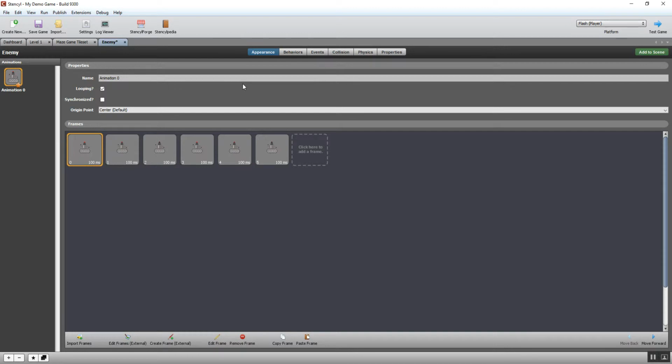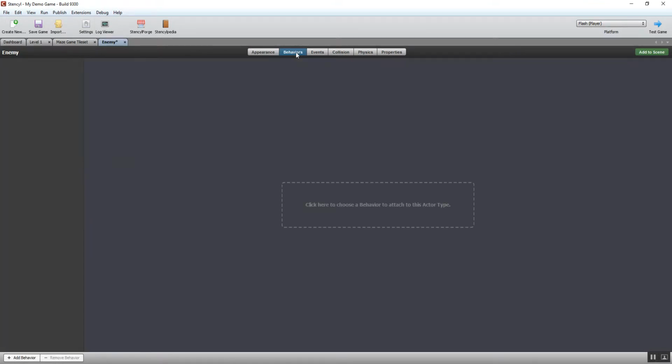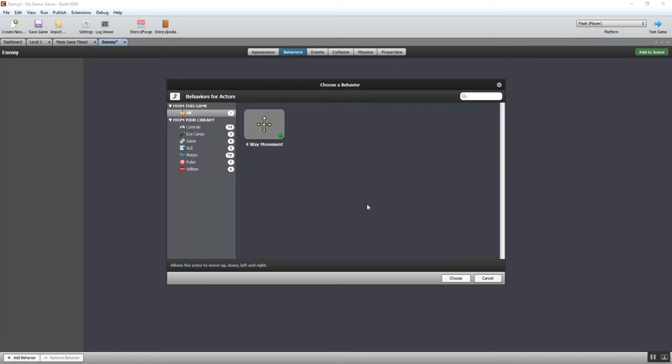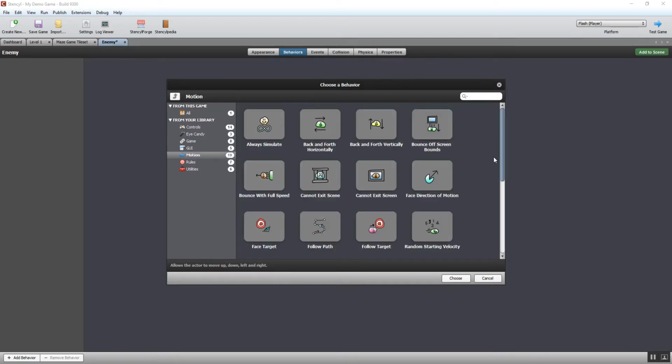My next job is to decide how this character is going to move, and we're going to go back into the behaviors that we've used before. If I go to create a behavior to attach to this type, we've already got four-way movement, which is the one we're using with our player. You can have various types of enemy movement, and part of your process of designing this game is to decide how you want movement to work. For instance, in here you could have back and forth horizontally and vertically, so it could go on a very simple motion path, backwards and forth or up and down.